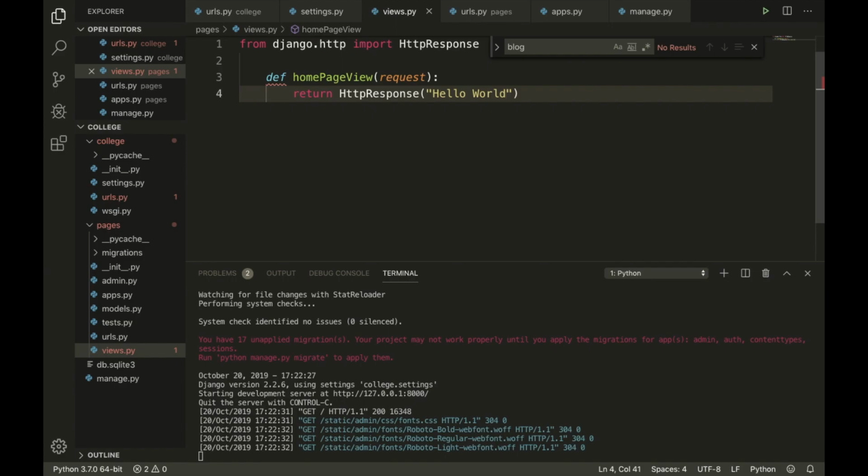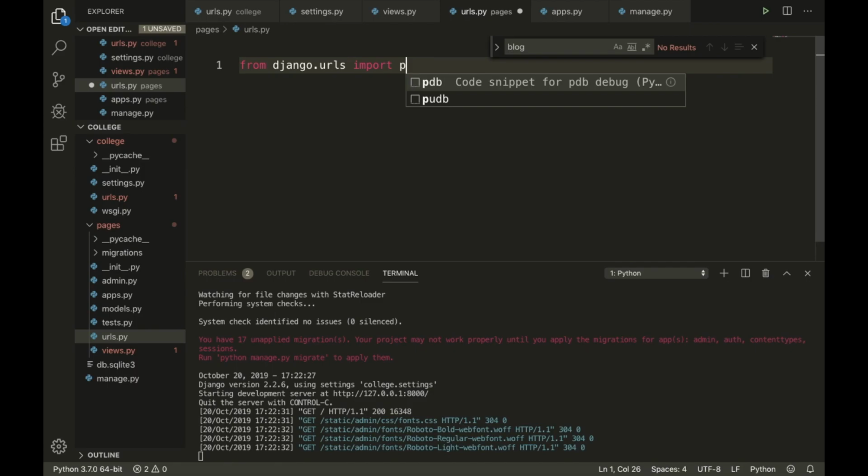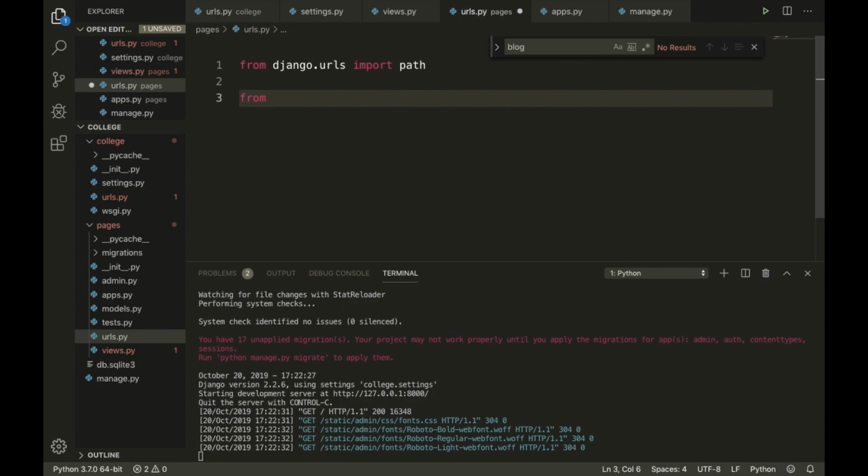Now let's create, inside of the pages folder, a urls.py file, which we created with the help of the touch command. Now we need to add the URLs. From django.urls import path, and here from .views import home_page_view.